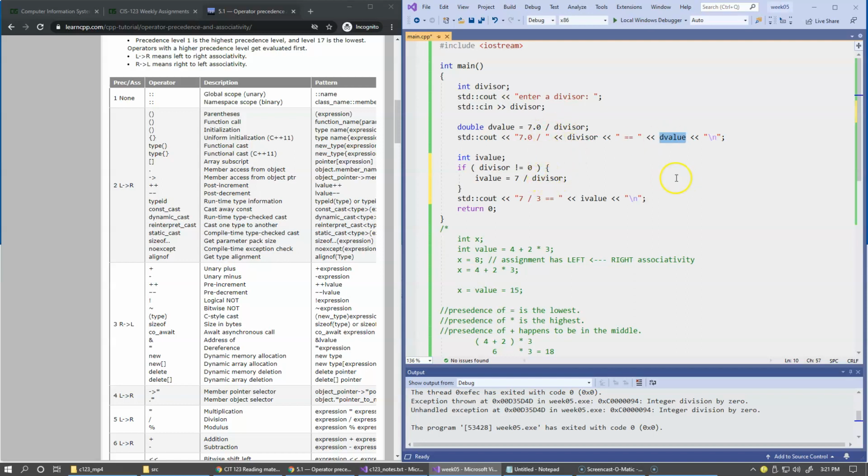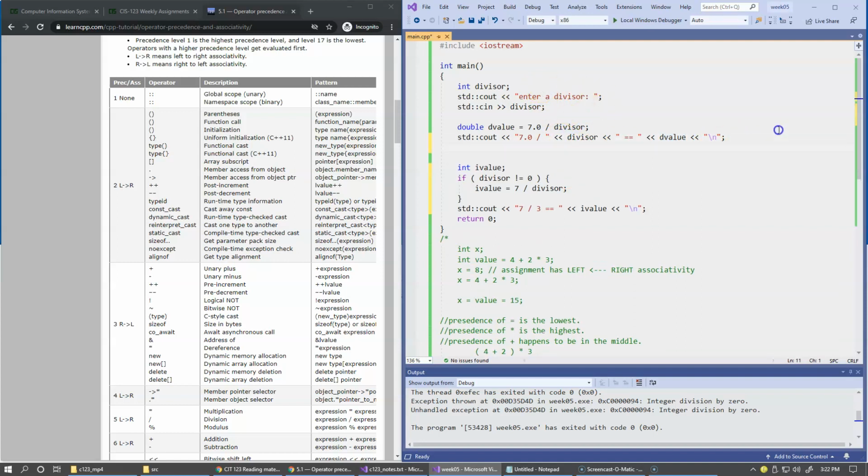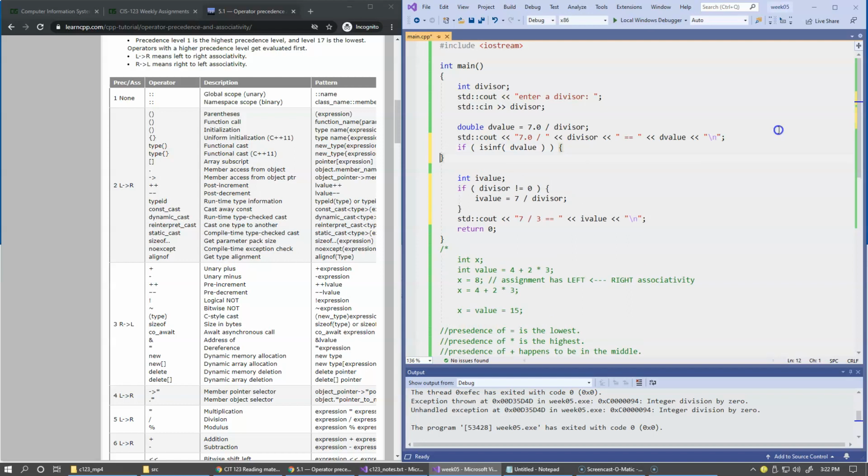And in here, by the way, the line of defense is that you can detect it like this. If this thing right here, d-value, is infinity, we'll just try to use a function to determine this.